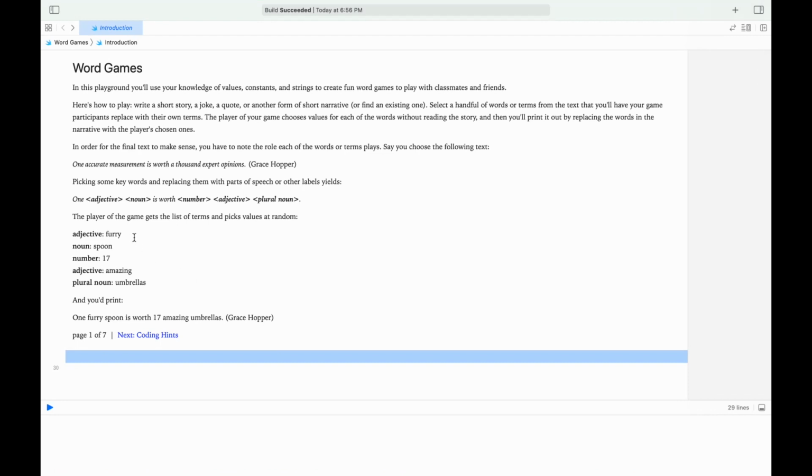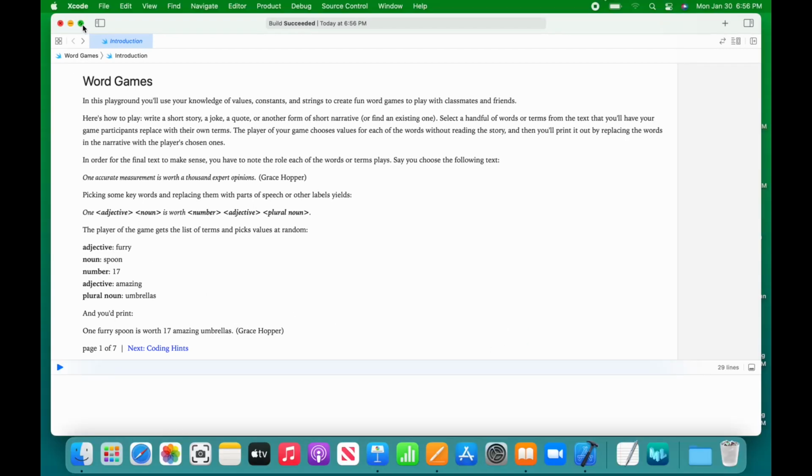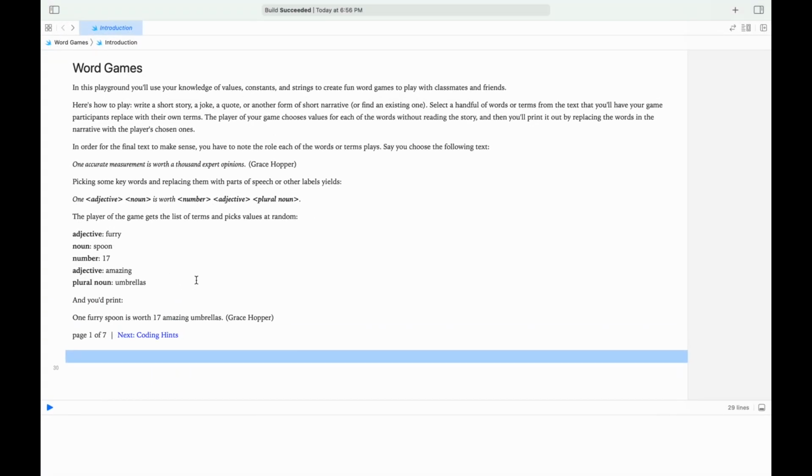Alrighty guys, so I'm gonna pause the screen real quick. So word games. In this playground, you'll use your knowledge of values, constants, and strings to create fun word games to play with classmates.